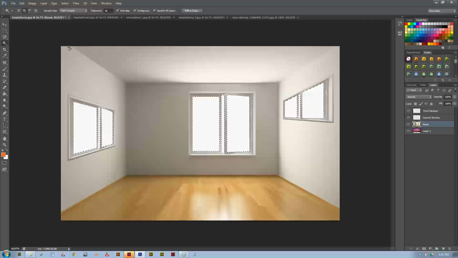If yours doesn't select all of them, make sure you have sample all layers checked. If you click on these and it doesn't do anything, or it selects everything suddenly, you've got to have sample all layers checked. Or if you don't have contiguous and it's selecting whites that are spread everywhere, make sure contiguous is checked, so it only selects things that are connected.